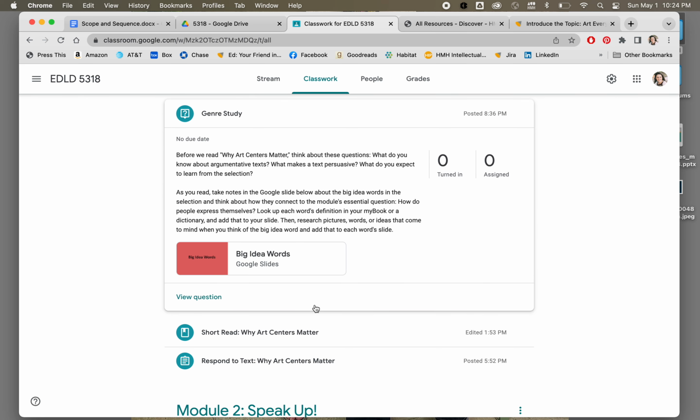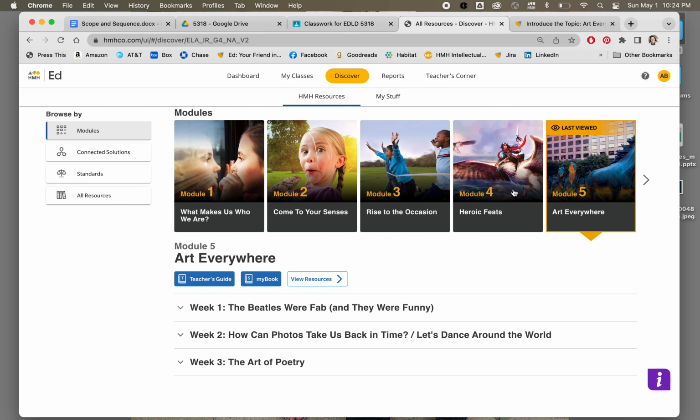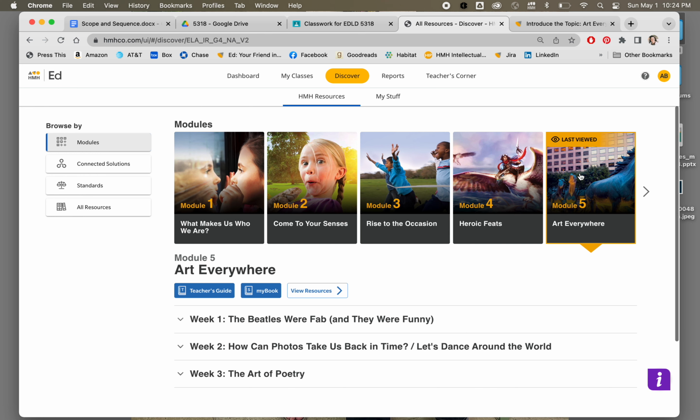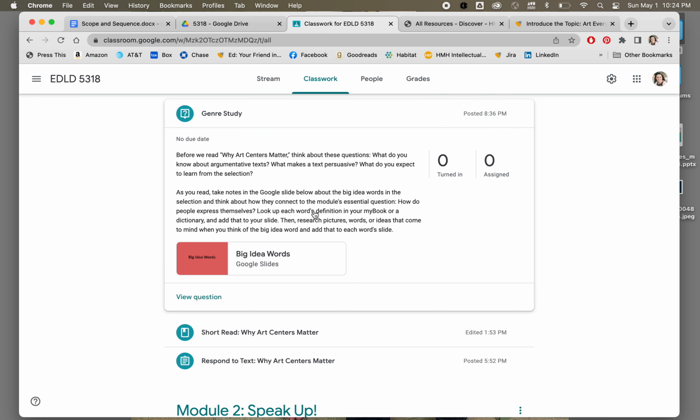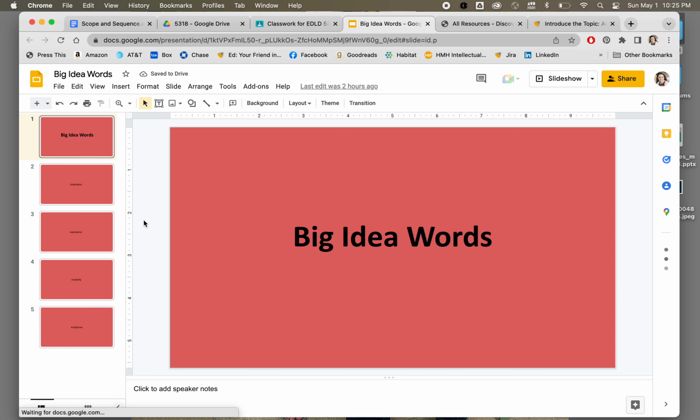These next three sections are taken almost entirely from our current program, this Art Everywhere module in HMH Into Reading. And I have them doing a genre study on the selection that focuses on big idea words, and this is a Google slide. So what they can do is open it up, and it seems very big and open and vague, but that's the point.